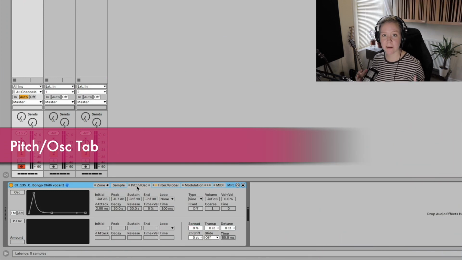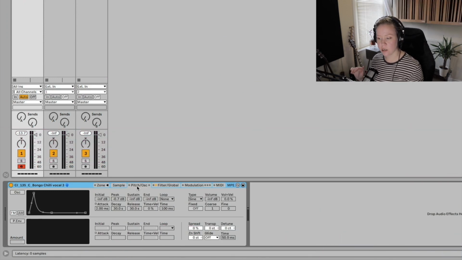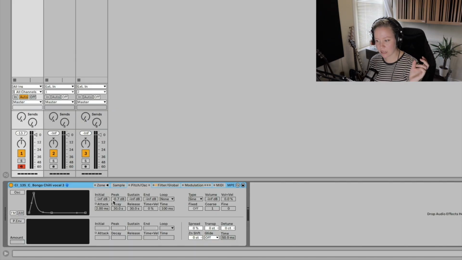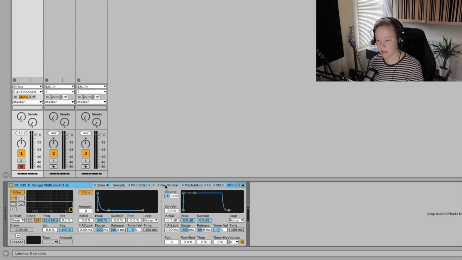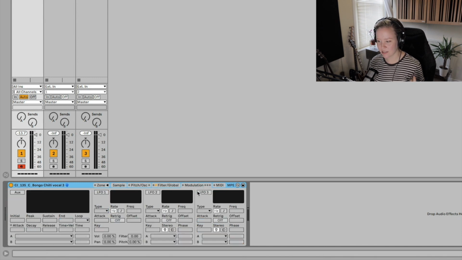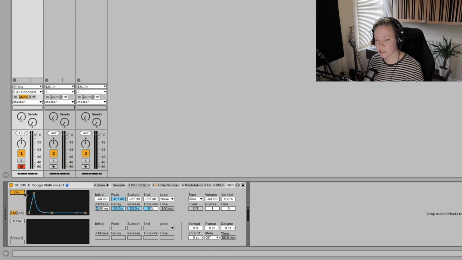So the first thing about all these sections is that there's a lot of similar stuff that repeats in many places: initial, peak, sustain, end, loop, attack, decay, release, time, velocity, and time. The same selectors also work in a pitch envelope, as well as in filter, global options, and modulation. So you can see the same words working in many of the places. So let's go to the oscillator.